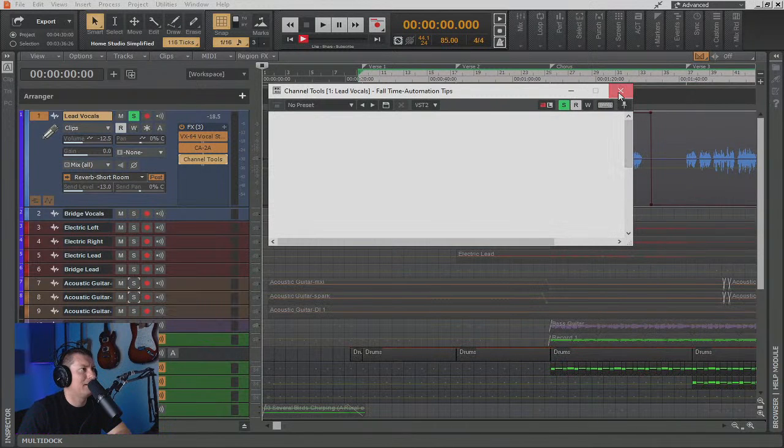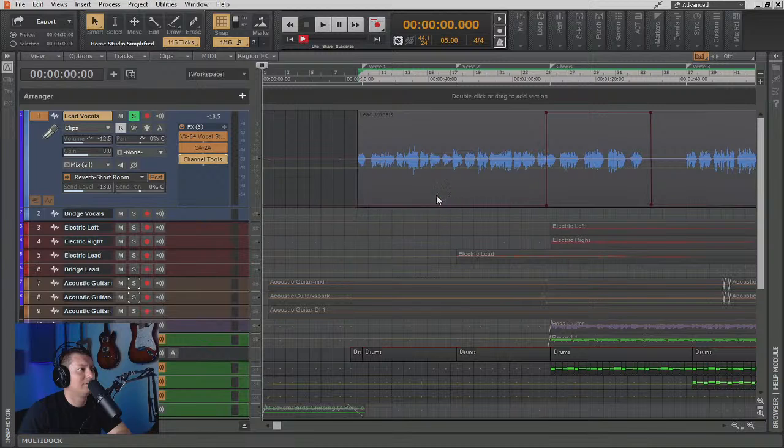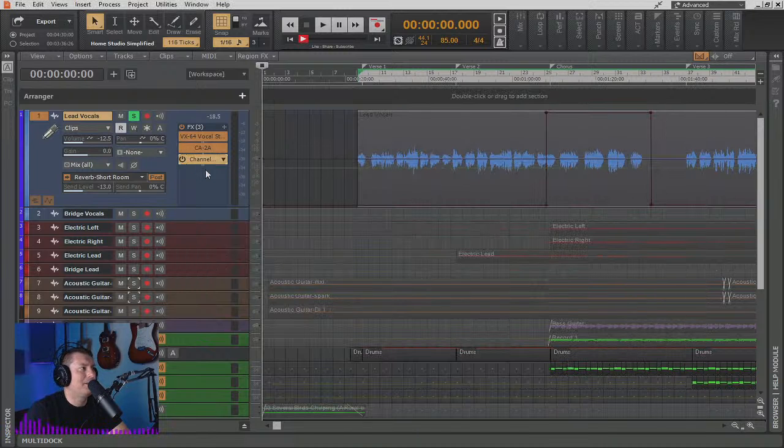Anyway, the Channel Tools plugin is essentially, why is it doing that? Quit it. The Channel Tools plugin can be used in the same way to create volume, and it can also be used for panning at the same time. And I have now figured out that I need to fix that.